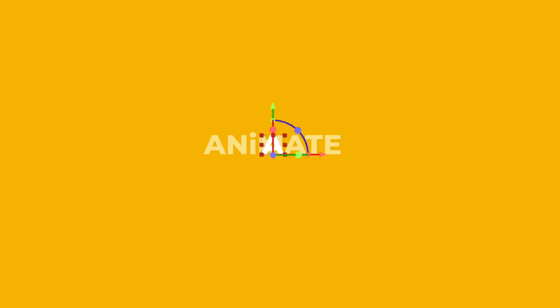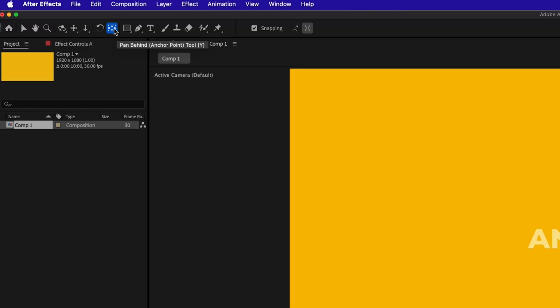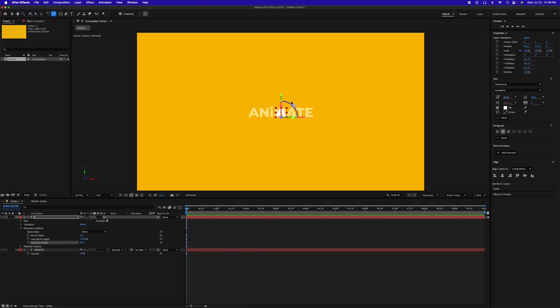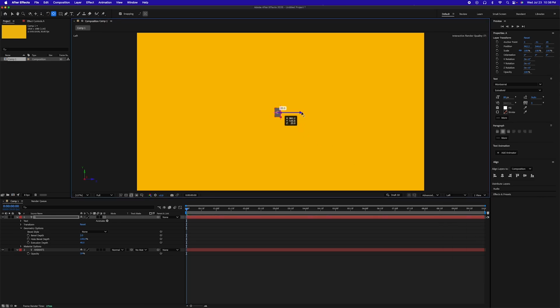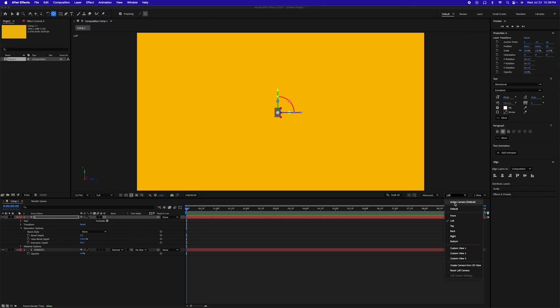So if we go back to the selection tool, we can rotate this letter and you can see that it has some depth. Now one thing you'll notice is that it's rotating on the front face of that letter, and we don't want that. We want it to rotate from the middle. So with your anchor point tool selected, make sure you enable snapping, and then you want to move that up, switch over to your left camera view, and then you want to move that over to the left. So now it's going to be rotating from the middle. Let's go back to our active camera.